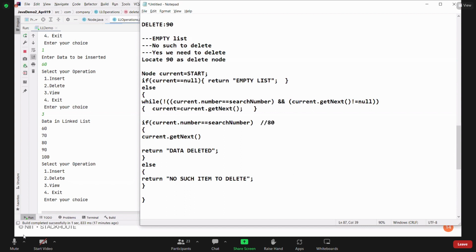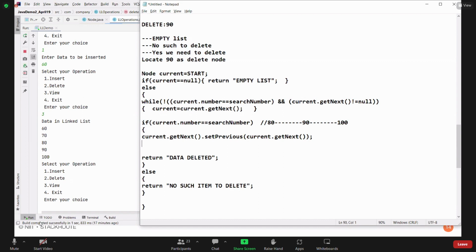Let's assume I have 80, I have 90, and I have 100. So current is my 90. So 90's next will be 100. 100's previous will be set as current dot next. Even the vice versa. Current dot get previous. See, either this or this.